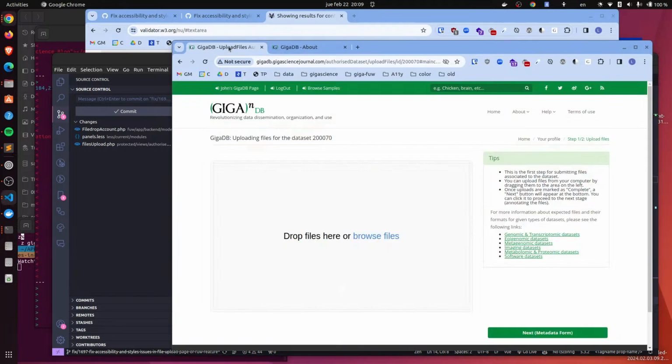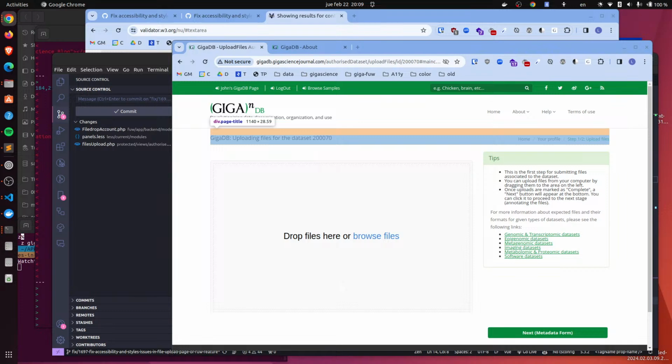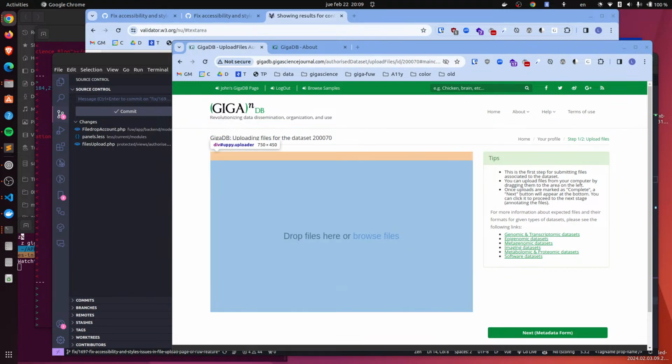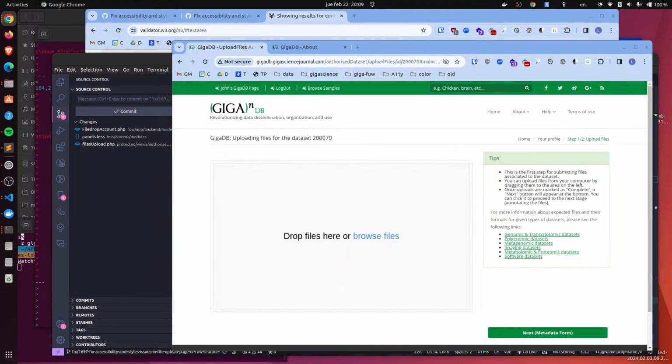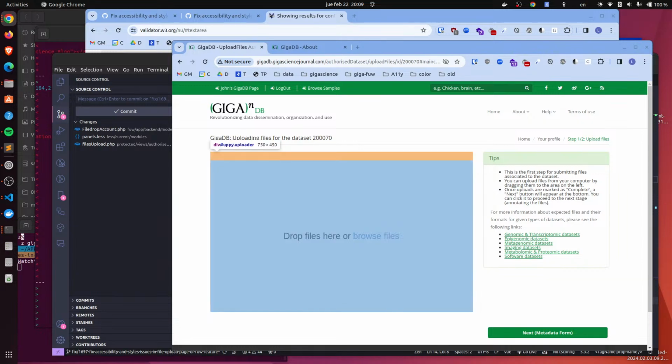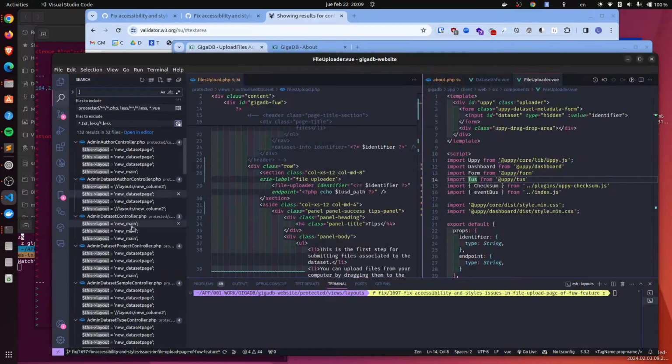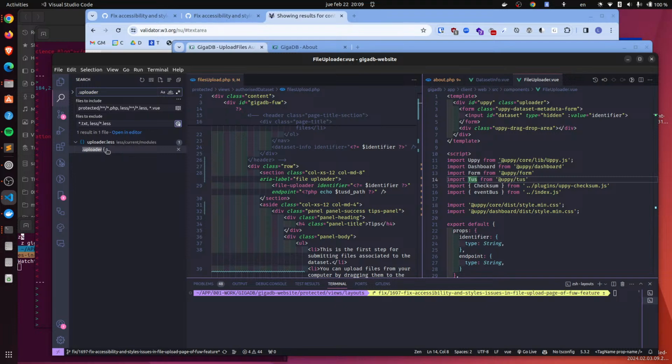Where does it come from then? Style. It's a view file. It should be. So this thing is from the current. There is an uploader class somewhere. Uploader class.